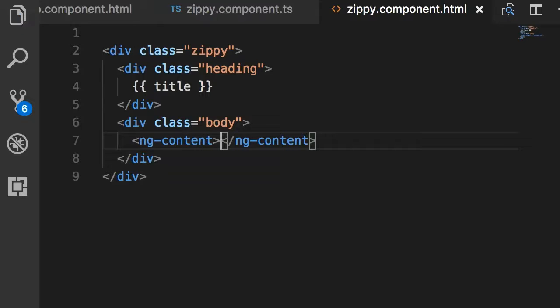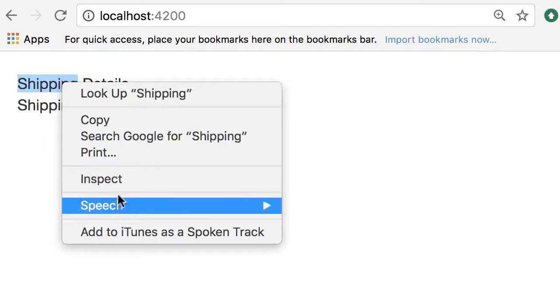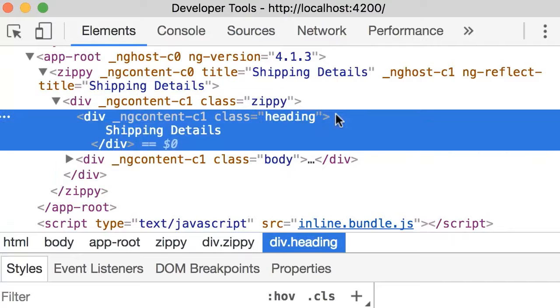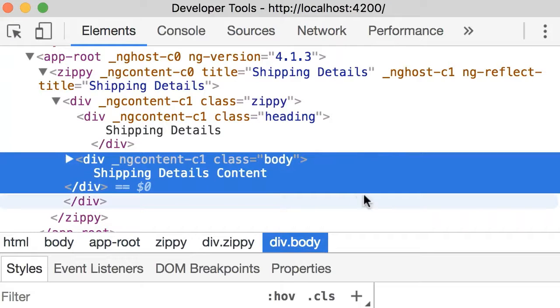Let's test the application up to this point. So back in the browser, okay, the application seems to be working. Let's quickly inspect these elements. So here's our parent or the container div with the class zippy. Inside this div, we have two divs. One is heading, and this is our title. And next to that, we have body. Now, it would be better to prefix these classes with zippy. This will make our code more maintainable.